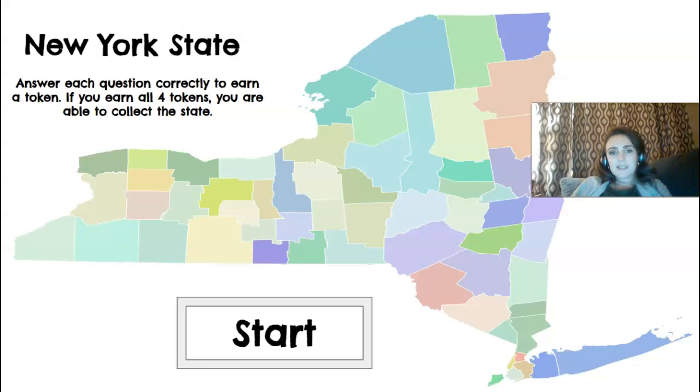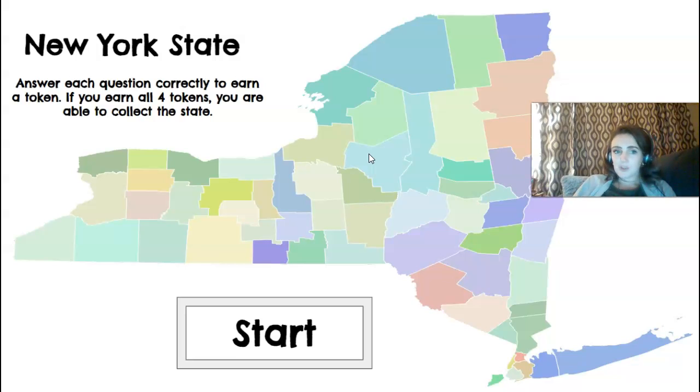As they open the slide, they will see a picture of New York State. They answer each question. The goal is to answer each question correctly in order to earn a token. And if you earn all 4 tokens by completing all 4 questions correctly, you are able to collect the state.